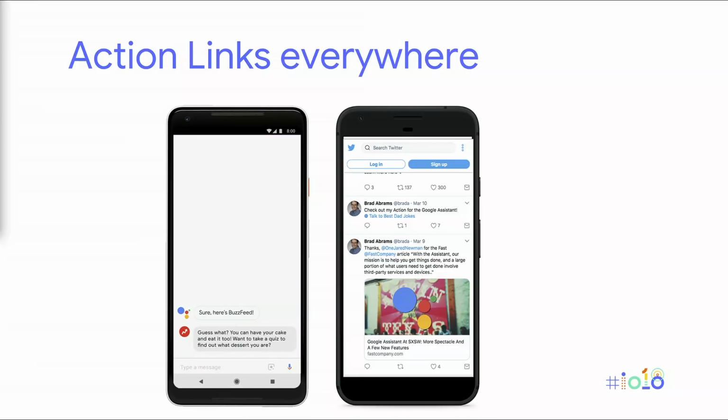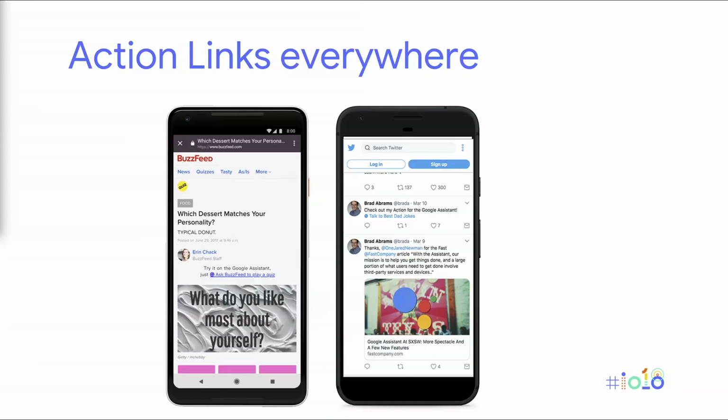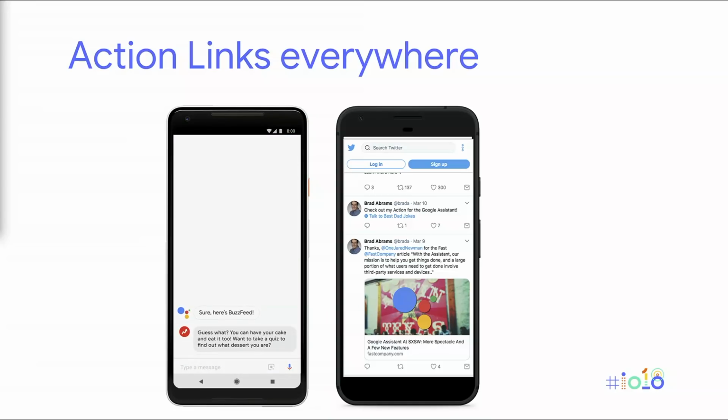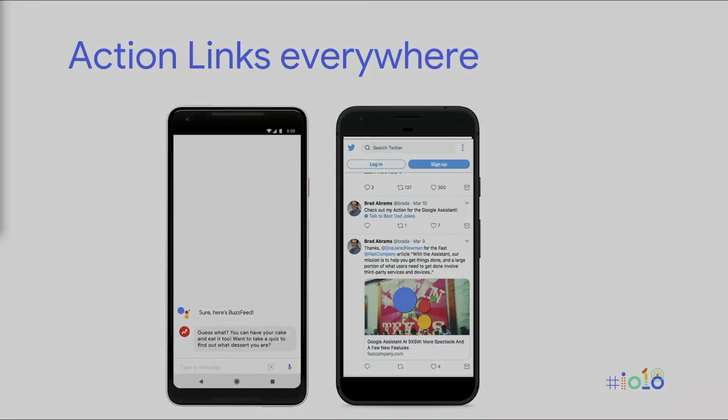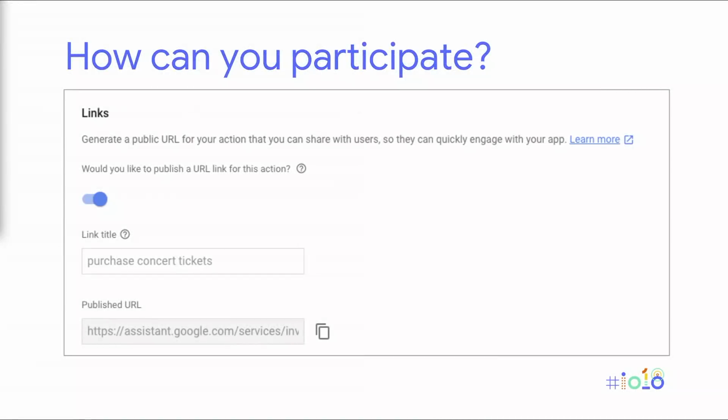One, it makes it a ton easier to deep link into an action directly. And two, once the user's had a great high-quality experience, they can now share this with their family and friends really easily themselves. So think of all the users cross-pollinating and sharing your message out there. So similar to built-in intents, Assistant Links is really, really easy to implement. You can simply generate a URL really quickly and then share across all of your channels.